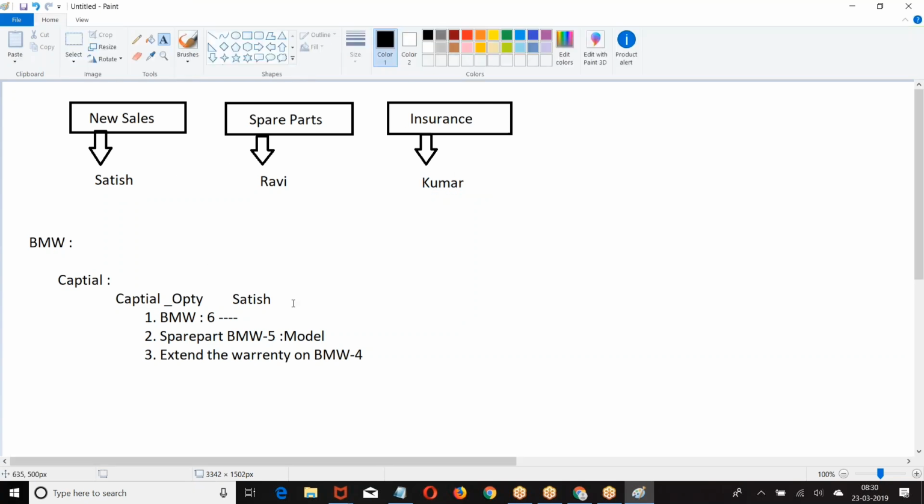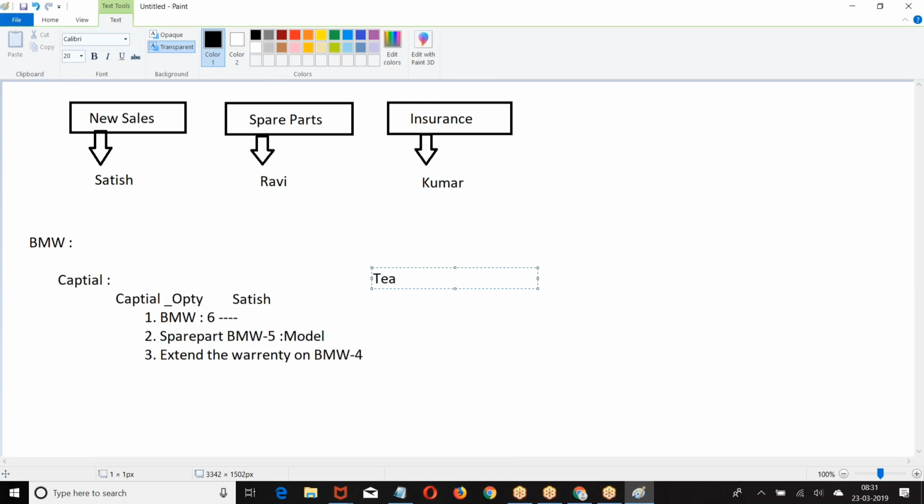So what will Satish do? Satish is the owner. He formed a team and told them, okay, Ravi, you take care of the spare parts on this opportunity. Kumar, you take care of insurance on this opportunity. So the total opportunity of, let us say, 30 lakhs is coming. In this, let us say, 20 lakhs for the new vehicle, 8 lakhs for the second, and 2 lakhs for the third.